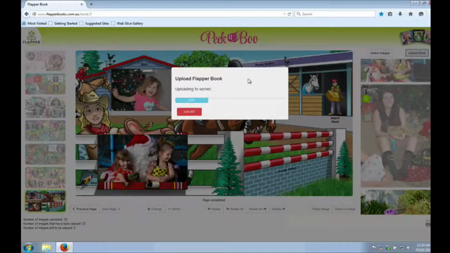At the end of this process, you'll be presented with the payment gateway so that you'll be able to pay for the book, which we'll professionally print and send to you very, very quickly.